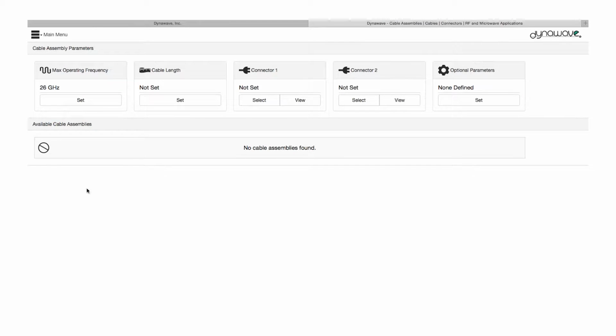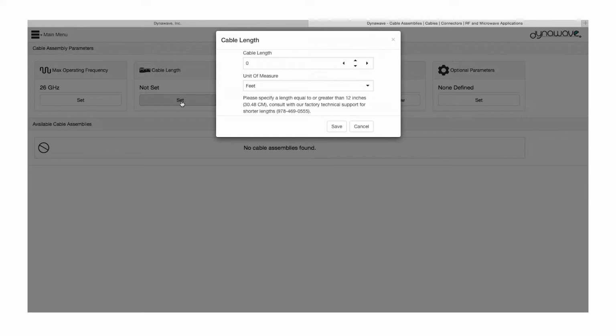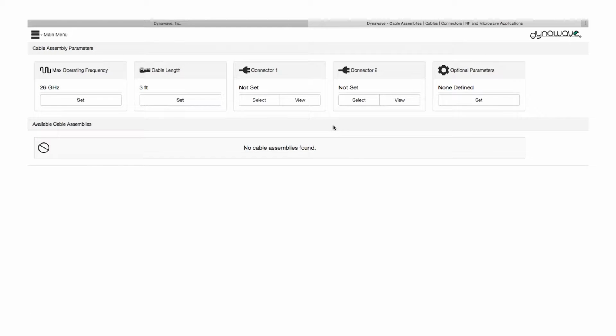Next, we'll set cable length. For unit of measure, there are a variety of choices in both metric and English units. Input the cable length into the top box. For our purposes, we'll set it as 3 feet. Hit the Save button to remember your progress.